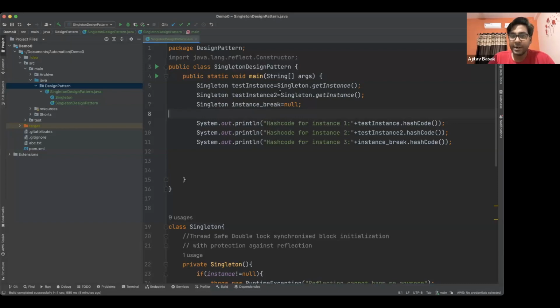Let's write that code to understand how serialization works. Let's say I've created this instance 2 and I want to create the instance break from this instance 2. Let's see what happens using serialization and deserialization.